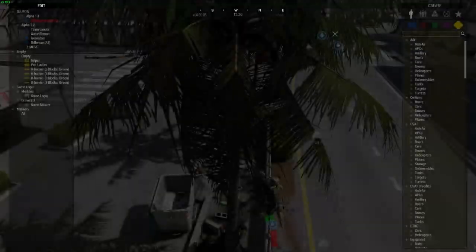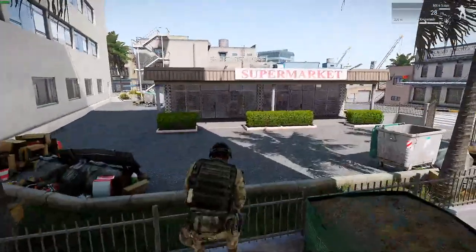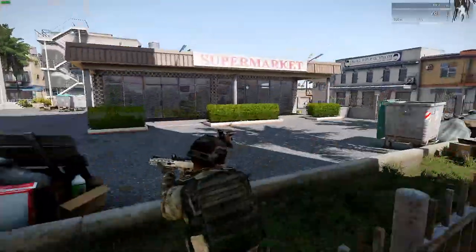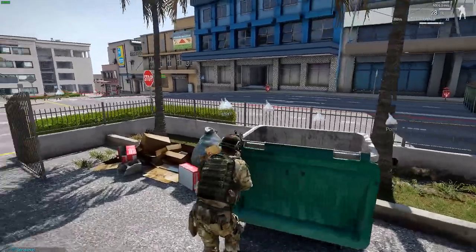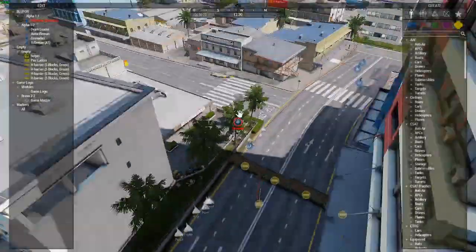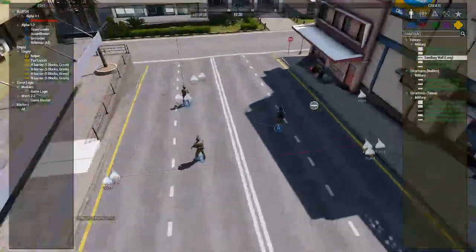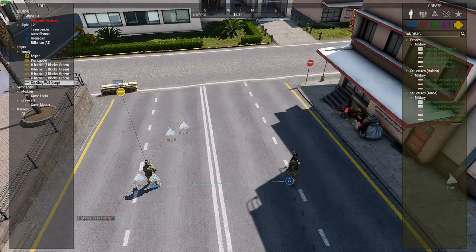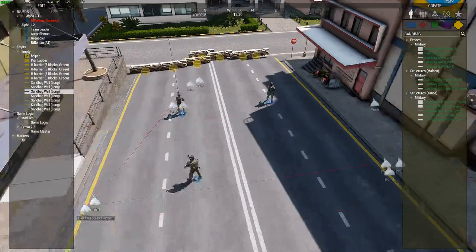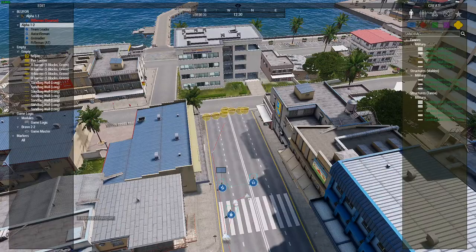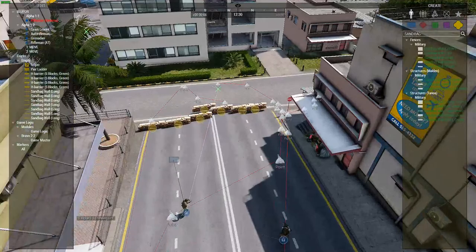Oh, he just climbed on top of it. And they're hopping the wall, no problem. Yeah, they can. Yeah, definitely needs some more love. With placed objects, it doesn't work as well, as I've noticed. Oh, I'll just go around.